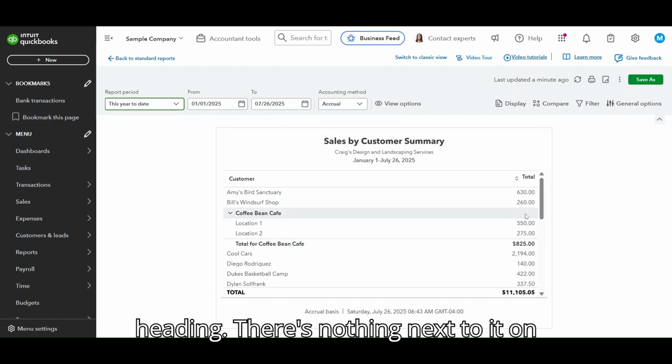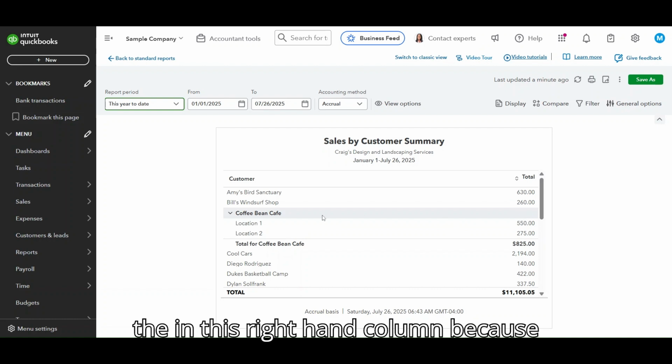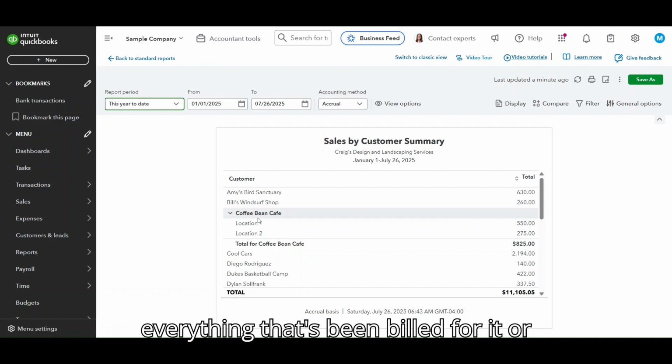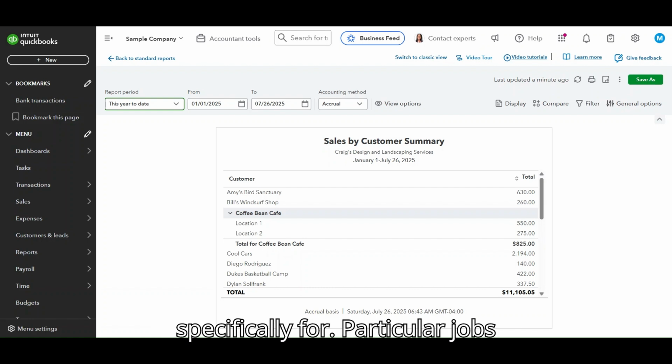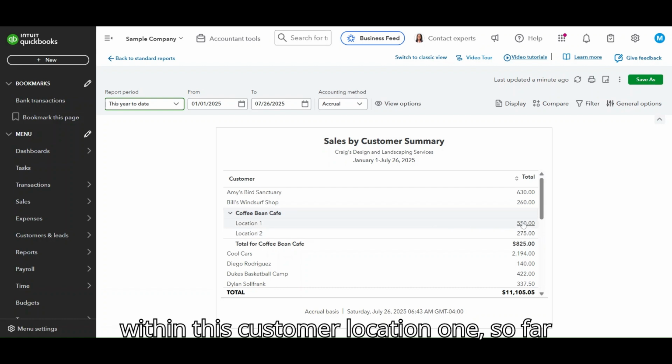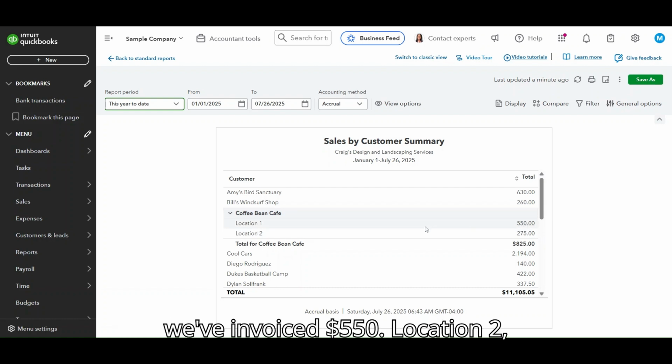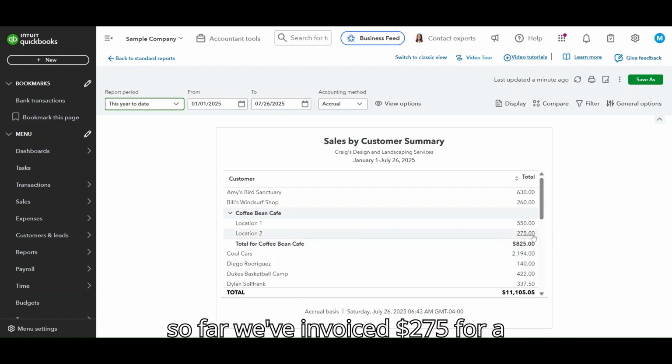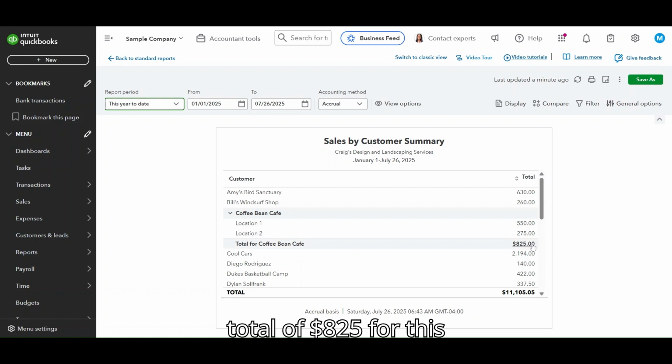There's nothing next to it in this right-hand column because everything that's been billed for it or invoiced for it has been invoiced specifically for the particular jobs within this customer. Location 1, so far we've invoiced $550. Location 2, so far we've invoiced $275 for a total of $825 for this customer overall.